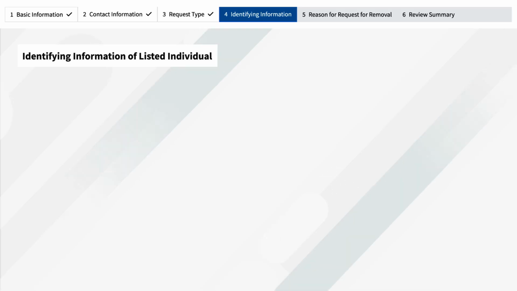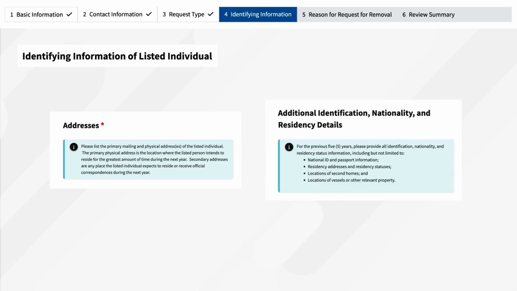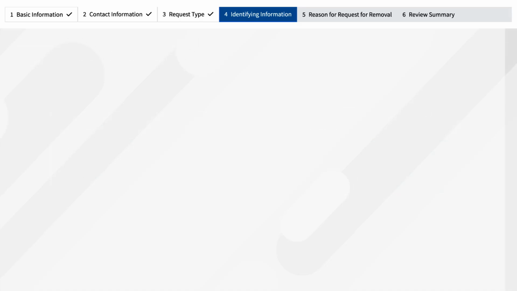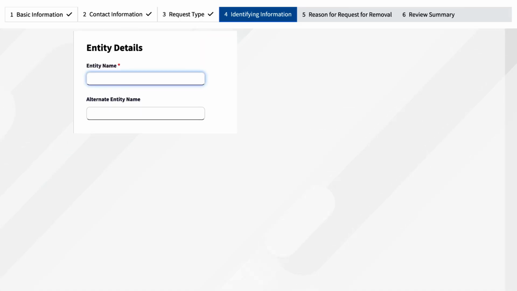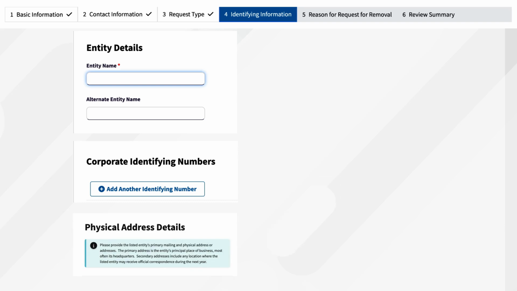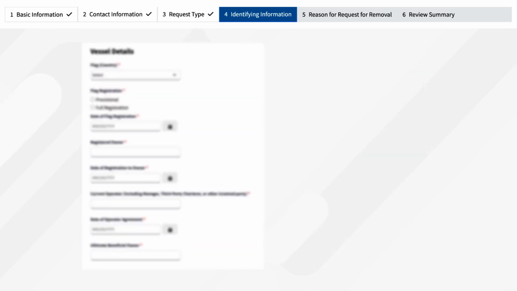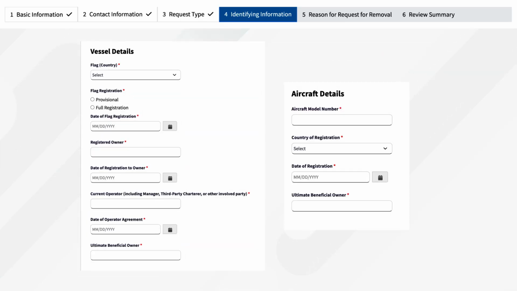You'll add the individual's primary and any secondary addresses, and additional identification, nationality, and residency details covering the previous 5 years, including passports, residency statuses, second homes, and locations of any vessels or property. For a listed entity, you will provide the entity name, any alternate name, and corporate identifying numbers, physical address details, and registration documents. Vessels and aircraft have their own corresponding identifying fields.